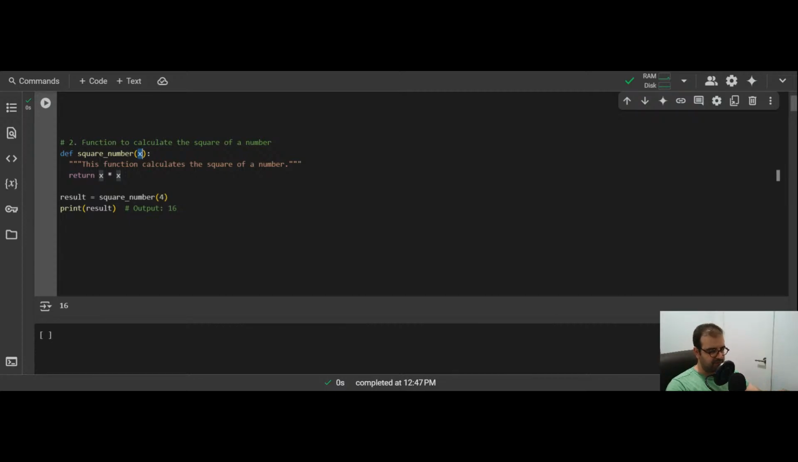Basically, whenever this function is called, it is going to calculate the square of the number that is passed as an argument to this function. This function is called square_number. This is the name of the function. For example, here I'm calling the square_number function and passing the number 4 as the argument.